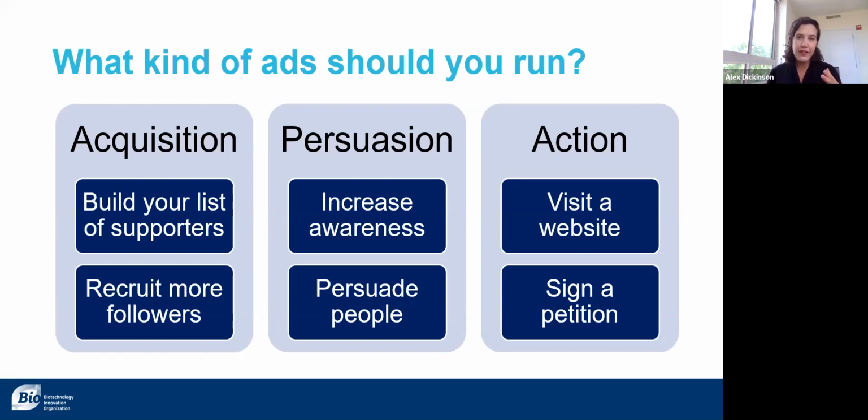Persuasion is the next type. There are two different areas of persuasion that make a lot of sense for advocacy campaigns. The first is just increasing awareness, and the second is persuading people of some sort of perspective. When we're talking about persuasion, we're actually going right up to the point of action. So it's sort of environment shaping versus direct call to action. It's trying to share and saturate a message versus trying to actually direct people to a specific thing that they should do.